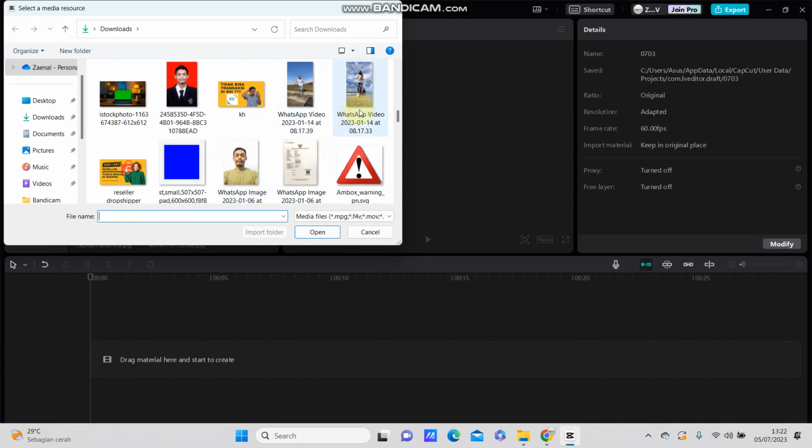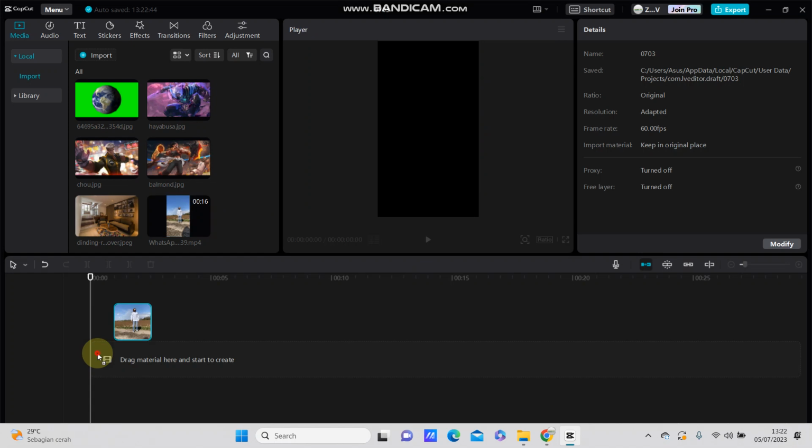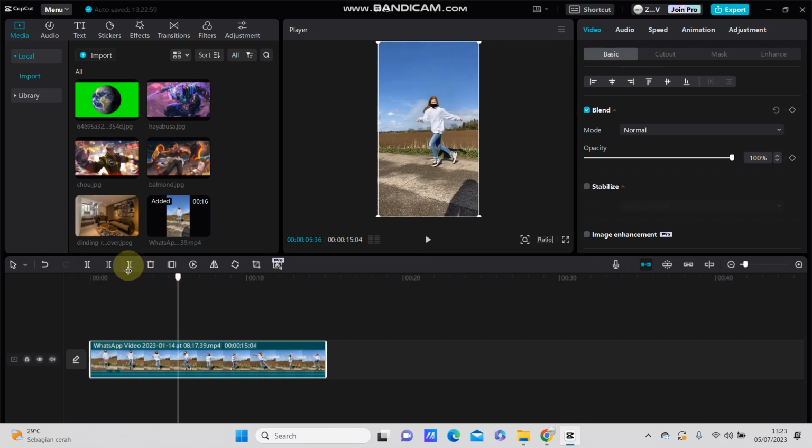So you can import your video. Simple. Alright, just add to the track. So you can split the video. I click this icon, which is split, and this is split for the left section, and this is the right part.